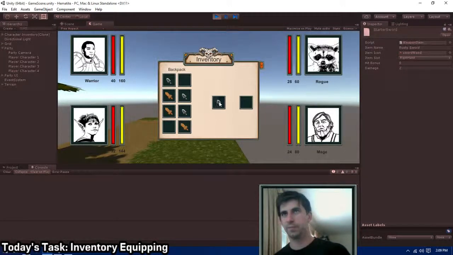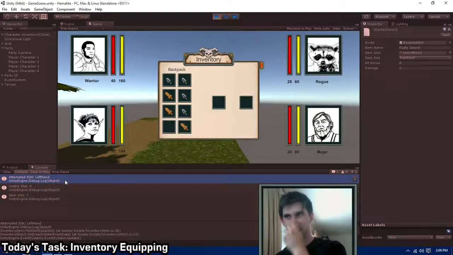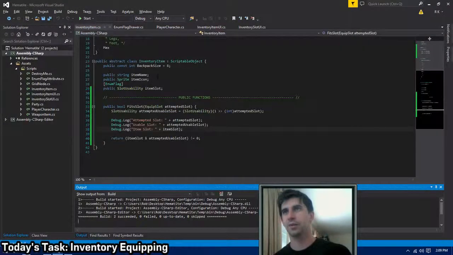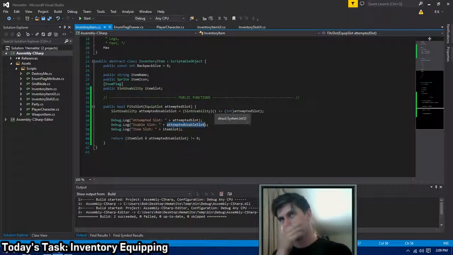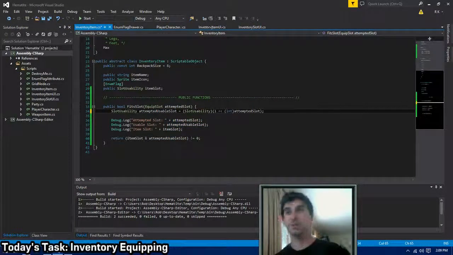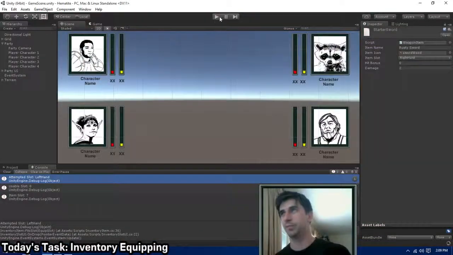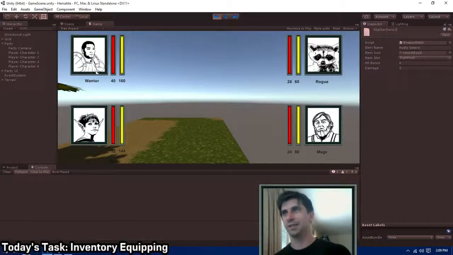So if I dump a dagger into a left-hand slot. Okay, so the attempted slot is the left hand. That comes to a usable slot of 0, which is not valid. That cannot be correct. It's 1, oh, because I'm right shifting. I should be left shifting. There's math problem number 1. All right, let's see if this works now.